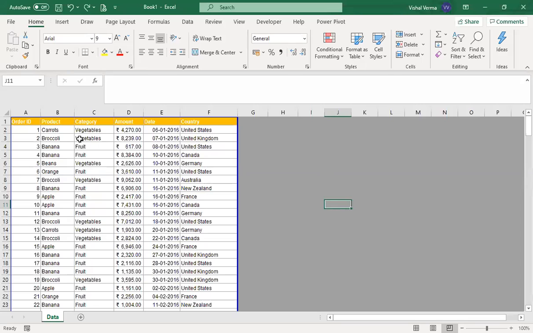There are two ways. The data in front of you was downloaded from the internet. This is hypothetical sales data of a product of a company that sells products in different areas across the globe. So that is the data.